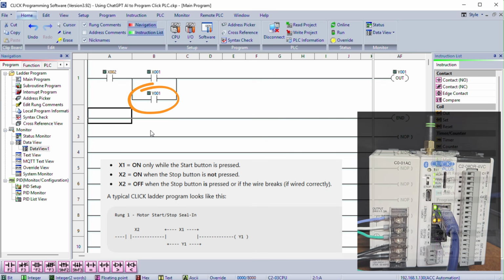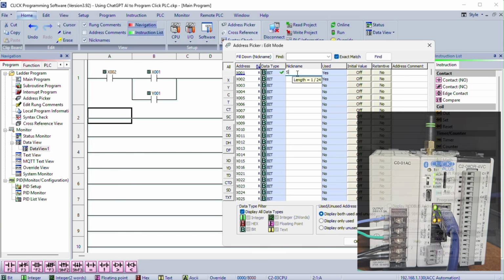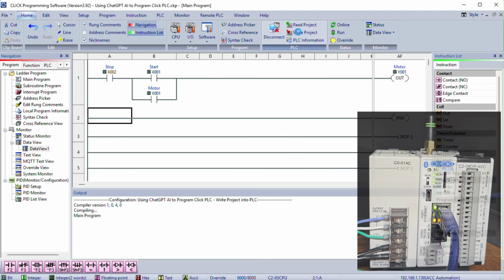Press start, X1 closes, Y1 energizes. The Y1 branch then seals the rung so the motor keeps running after I let go. Because the stop button is normally closed, X2 is already on and lets current pass. Press stop, X2 drops out, the rung breaks, the motor stops.